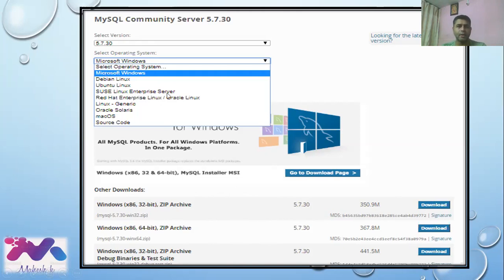So here, for Microsoft Windows, three options are available on the screen. You can download that.